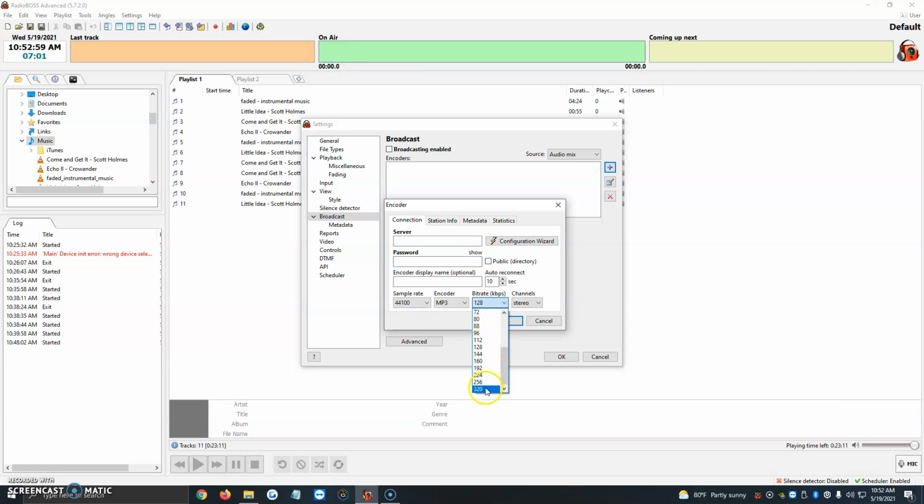And most of the time we leave this as it is, but you can click on bitrate and you can raise it all the way up to 320, which is an incredibly high bitrate. And it just really depends on the amount of music or the type of music you're playing. So bitrate, the more, the better, but normally it's on 128.